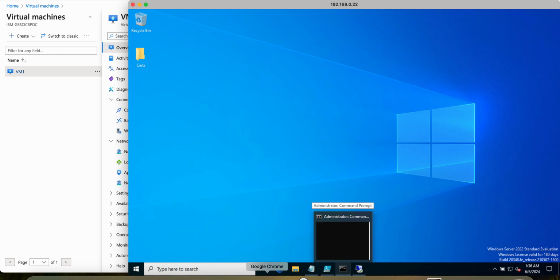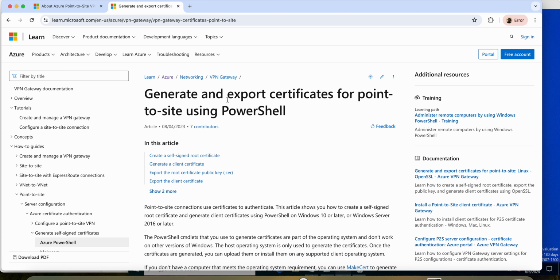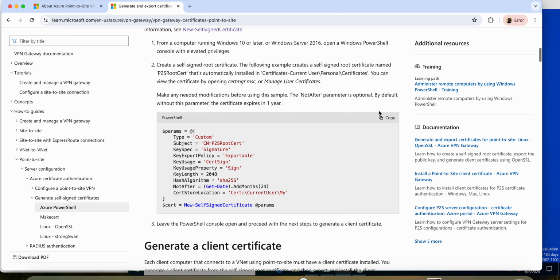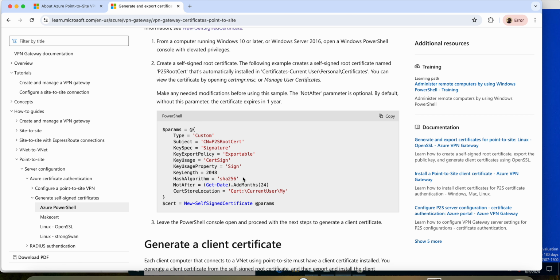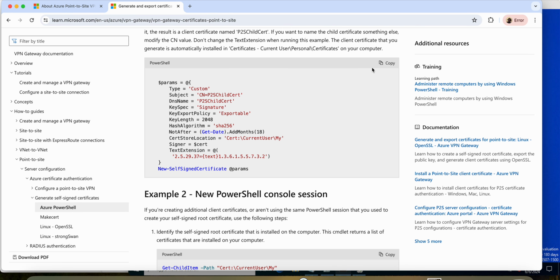For that, we need to go to the official documentation. As you can see here, generate and export certificates for point-to-site using PowerShell. First of all, we need to create a self-signed root certificate. So just copy this and run it on PowerShell. Then it will create a root certificate with this name. And then we're gonna do the same with the client certificate. We can run this script or command. Then it will create the client certificate.